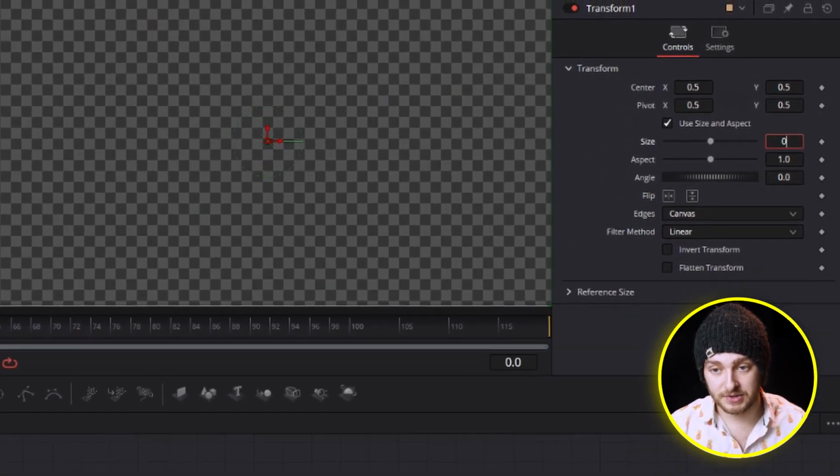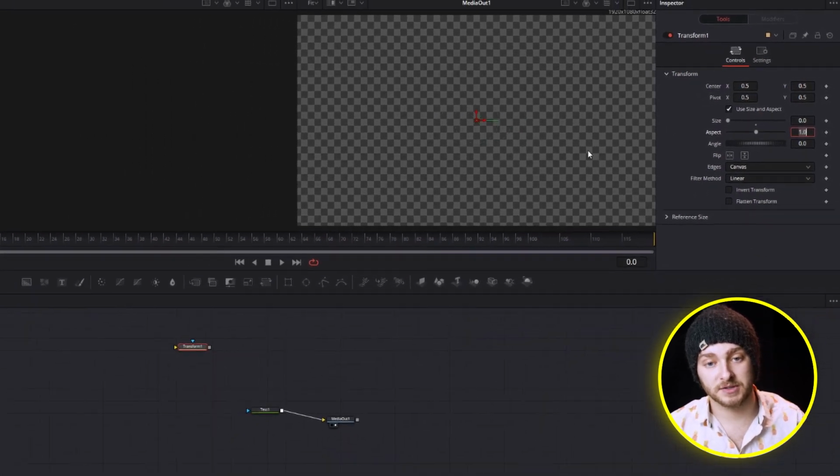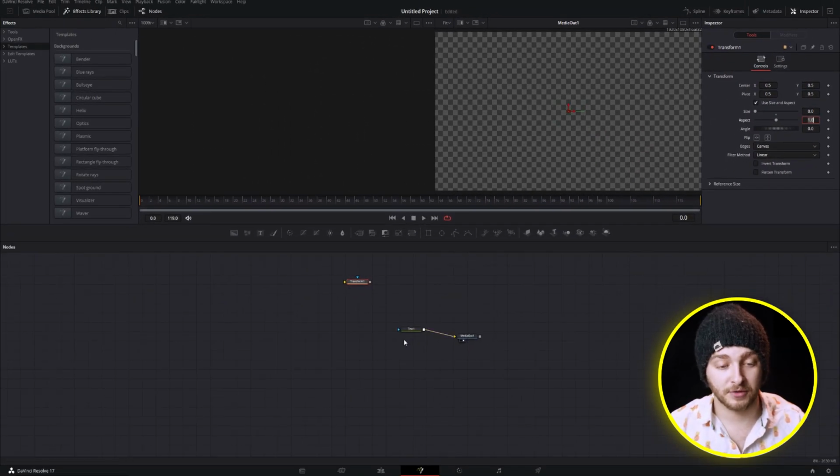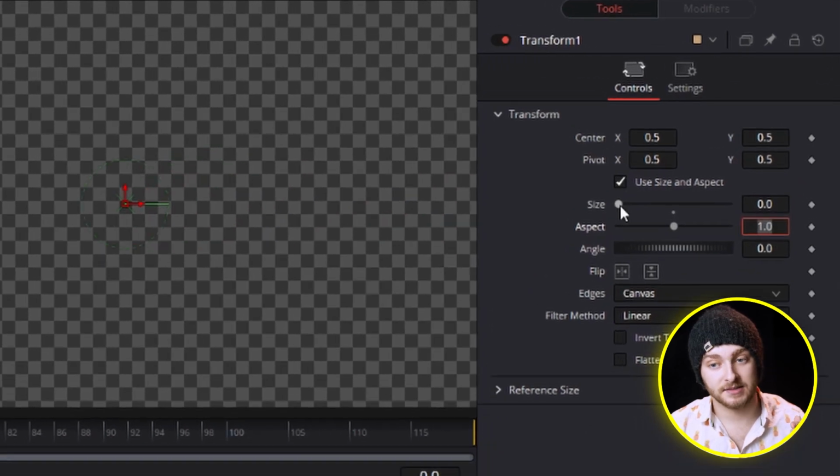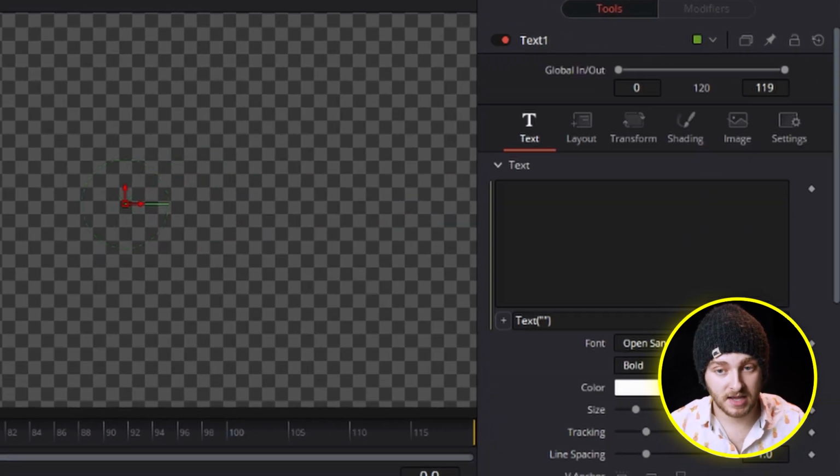So first things first, we'll just set this right to 0 because we're gonna start down and count up for this first one. And now that our transform1.size is 0, we're gonna pop back into text.